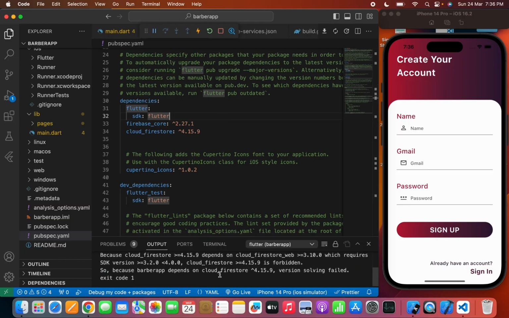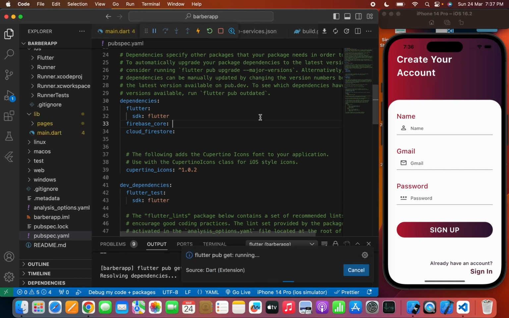So we are facing a version error. If you are facing a version error, then always remove the exact version from the packages and it will load the specific version accordingly.